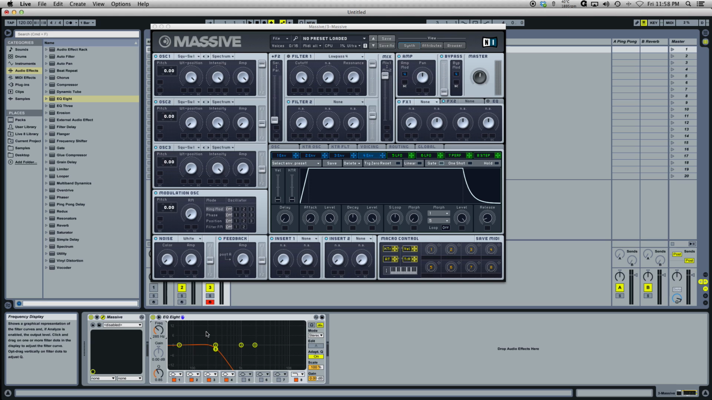Another name for a low pass is a high cut filter. It makes sense because you're cutting the highs and you're only allowing the lows to pass. So if you ever see LP, that means low pass. Or if you ever see HC, it's high cut. So that's why it's given that name.